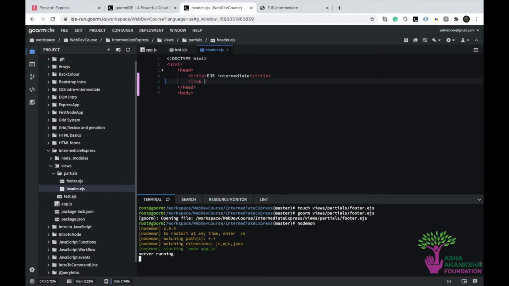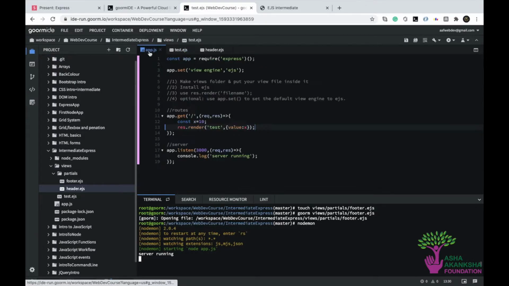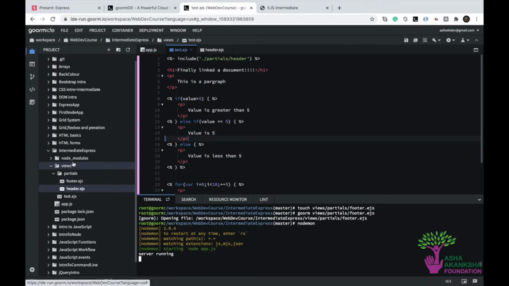Right. So I'll put rel equal stylesheet and href. Now I need to put something in here. And first for that, I need to have a CSS file, of course. So where do you put that CSS file?